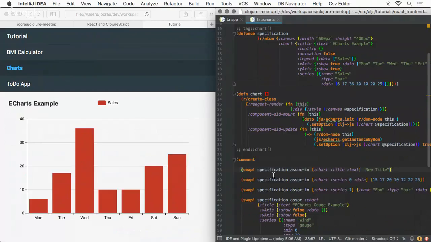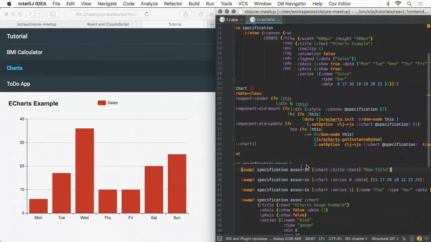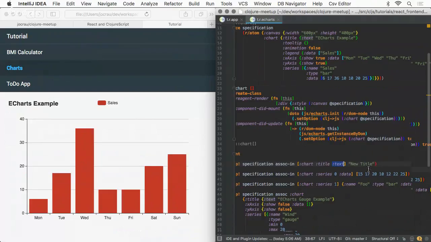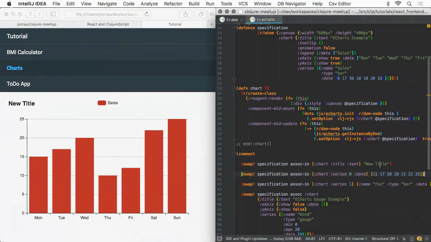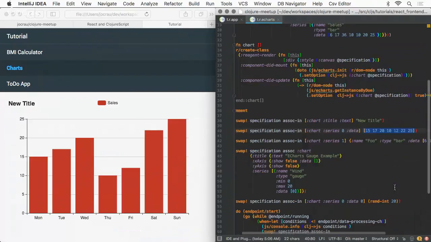So what that does here is, in the specification I change the title text to new title. Right? So let's load the namespace and new title. So that's React now, that's currently changing. That's handled by React. Or I can change the bar charts by handing in new data here on the right side, down here.